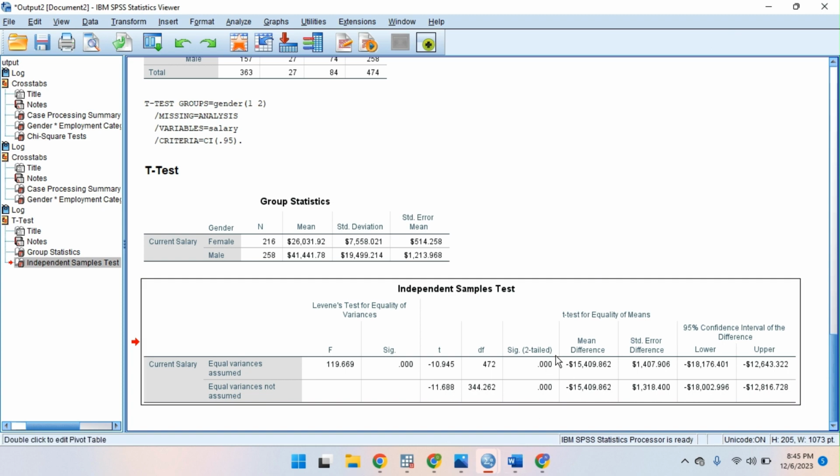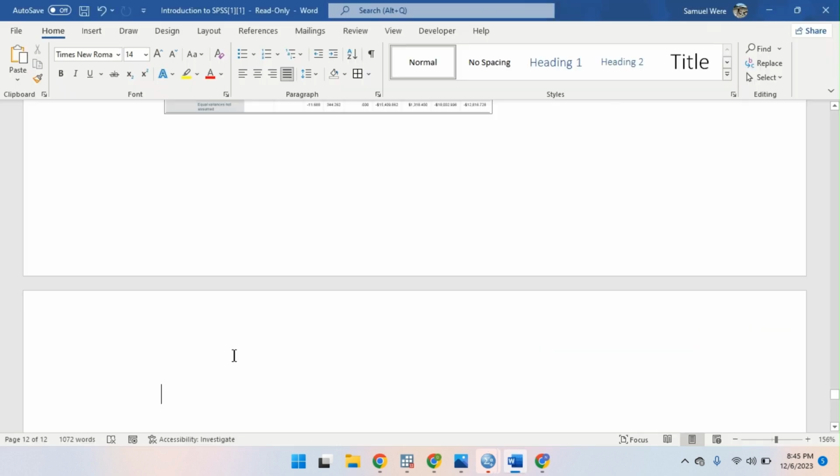So our p-value is 0.00. It means we are going to reject. The p-value 0.00 is less than 0.05, our significance level. So we reject the null.